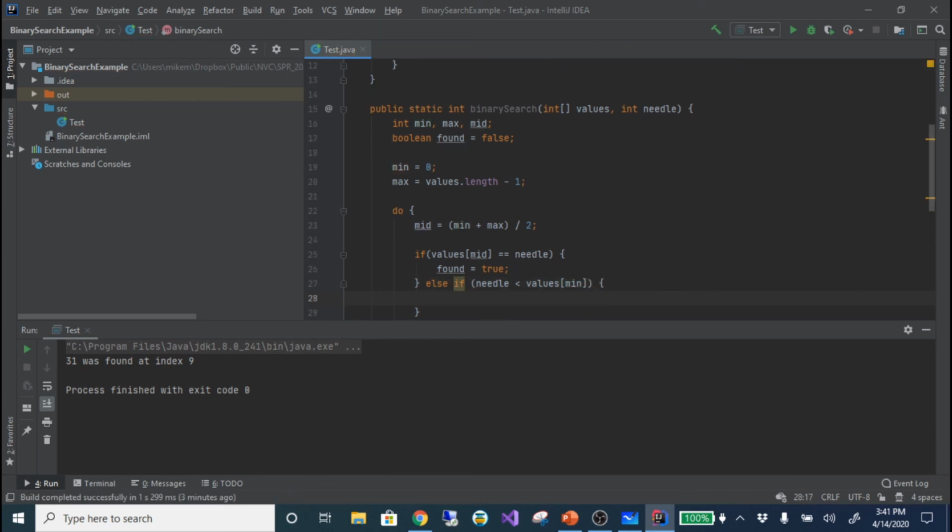All right, so basically what happened here is we looked at mid, and we're assuming the array is sorted. So we said, I checked mid and needle is less than mid. So that means anything from min to mid is where I want to search now.